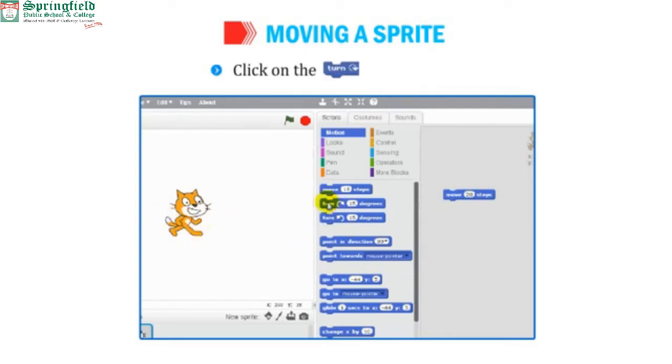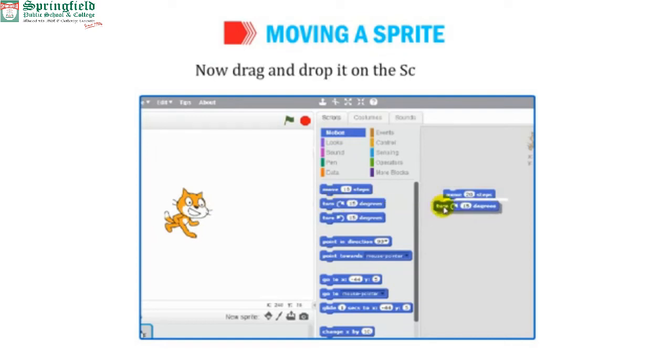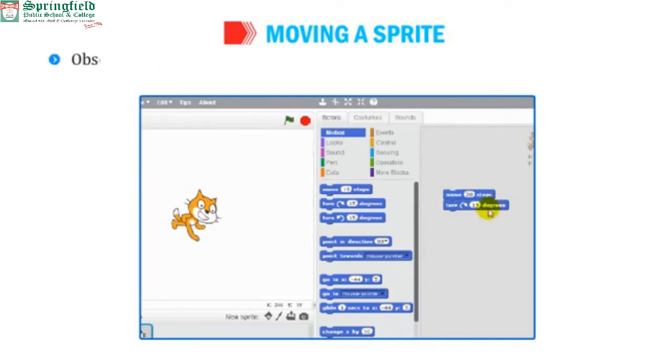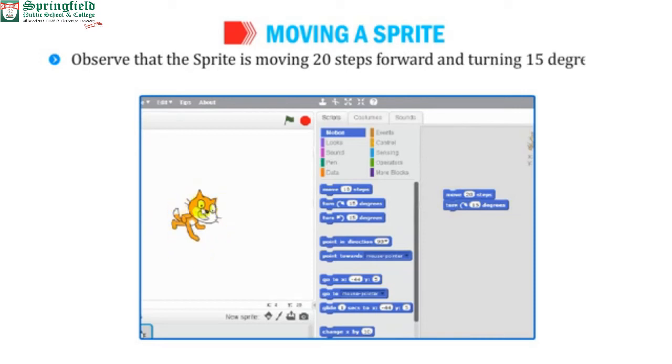Click on the Turn 15 degrees block. Now drag and drop it on the script area. Place it below the Move 20 steps block. Keep clicking on any block in the script area. Observe that the sprite is moving 20 steps forward and turning 15 degrees in a circular motion on the stage.